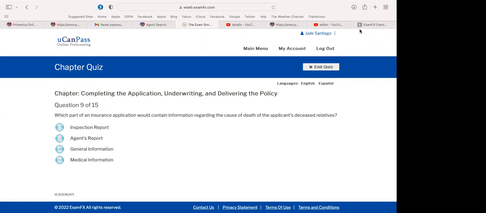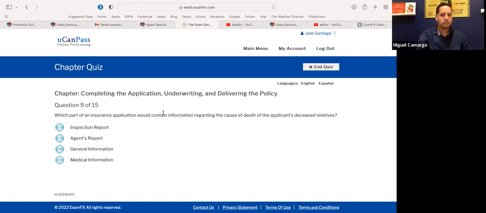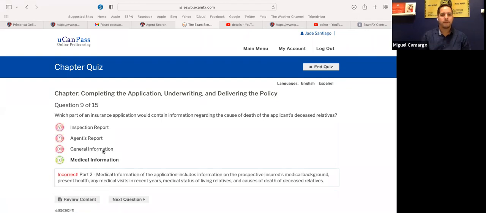Jonathan says C, on the applicant's deceased relatives. I'm going to be honest with you guys, I don't know this one. This is probably very simple, but I don't know this one. So we're going C. A lot of people are saying C. I want to say it's going to be medical information or inspection report, but we'll find out. Oh, D. Medical information on the applicant: the application includes information on the prospective insured's medical background, present health, and any medical visits in recent years, the medical status of living relatives and causes of death of relatives. I misread that, guys. I didn't understand the question until right there.